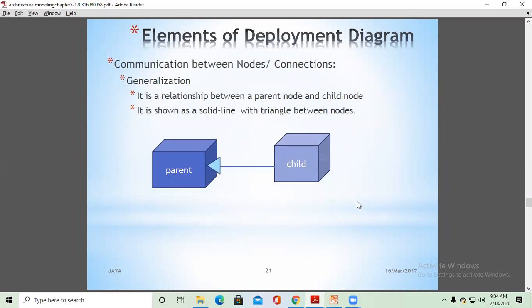Then the next communication between the nodes is generalization. Generalization is a relationship between a parent node and a child node. Here you can see the dependency between the parent node and child node. That means the child is dependent on the parent. It is shown as a solid line with a triangle between the nodes. This is the communication between two nodes using generalization.